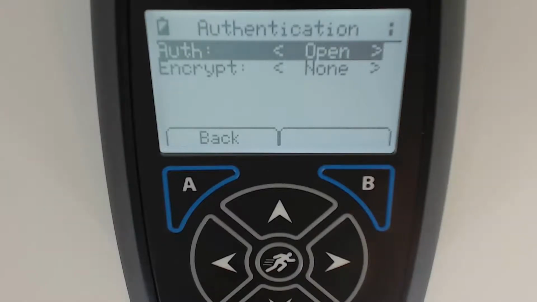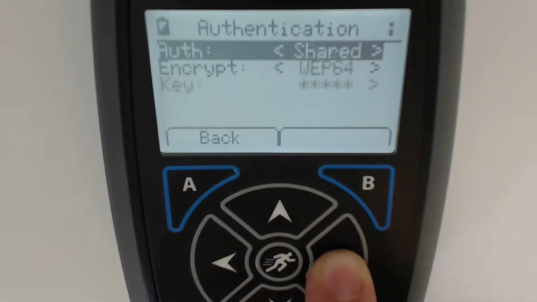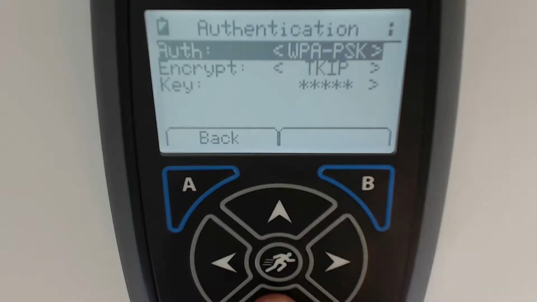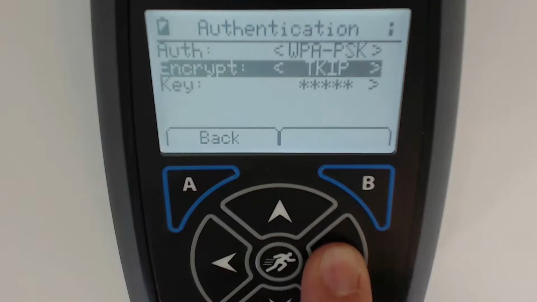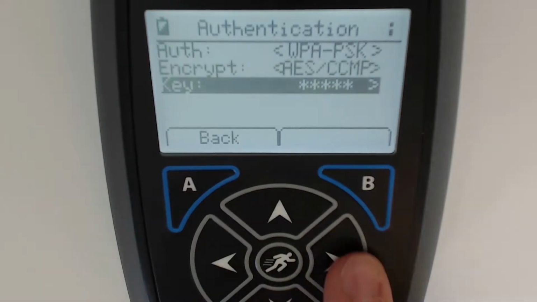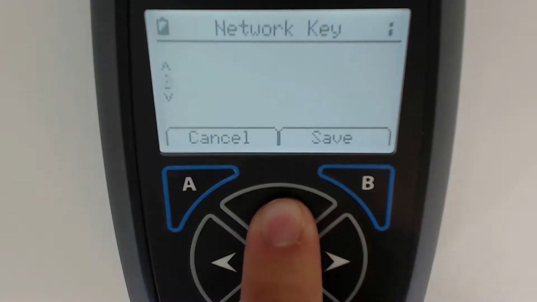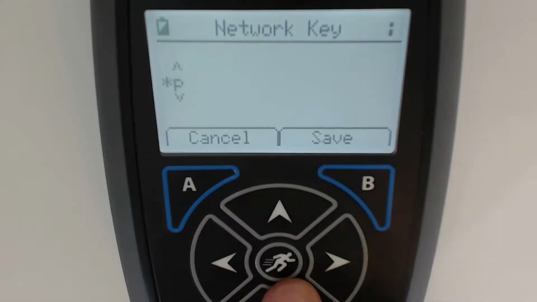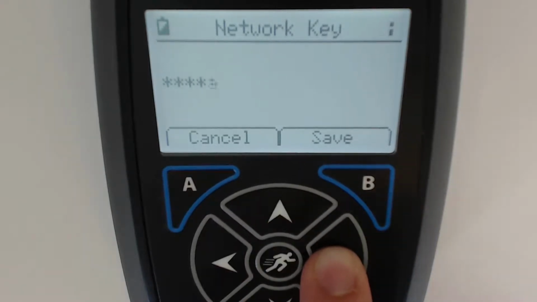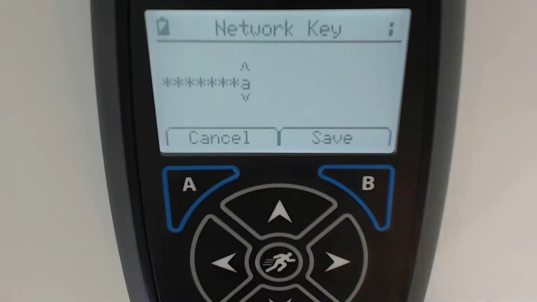Once you have identified the appropriate authentication and encryption modes, choose your authentication method using the right and left arrow keys. I will choose WPA PSK. Choose the appropriate encryption, then navigate down to the key and press the right arrow key. Use the up and down arrow buttons as before to choose the appropriate character. And use the right and left arrow buttons to navigate between fields. Once you have entered your network key, choose Save.